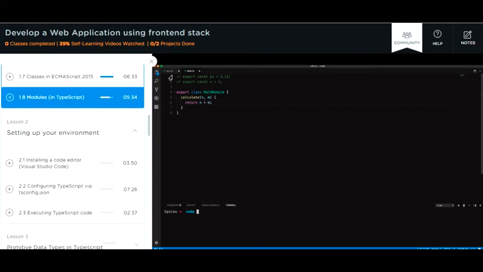And now, because we are exporting a class, we can see what happens when we import this module in our application. So let's go ahead and import math module from utils, and notice that we immediately get an error stating that module has no default export. This means that when we exported the class math module, we haven't specified the export default keyword.